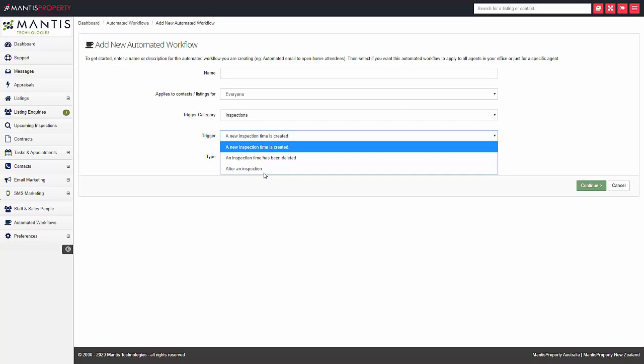So what this will mean is that as soon as the time has been completed, within a couple of minutes, Mantis Property will automatically prepare a report showing the number of people that have attended that inspection and what their comments were, but hiding the names of the people. And it will send that report straight to the vendor, and you can also get it to send to the salesperson as well. So that saves the salesperson having to go back and collate all that data together, create a vendor report, and then send it out.